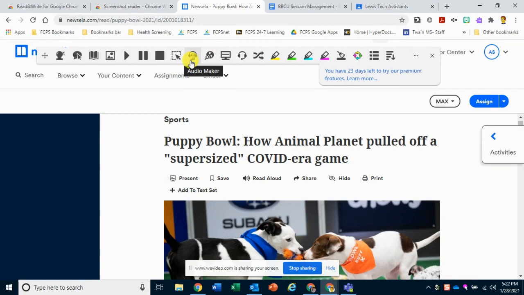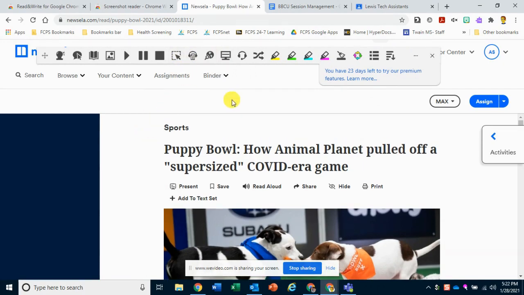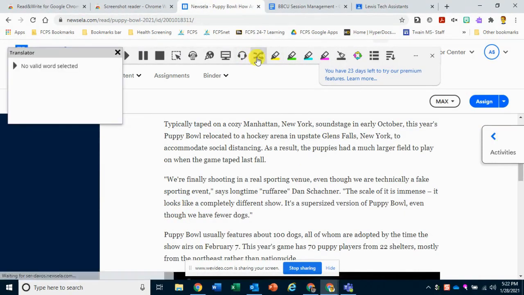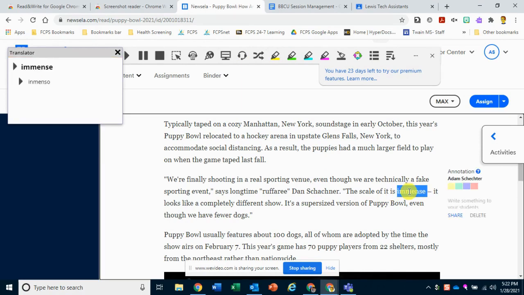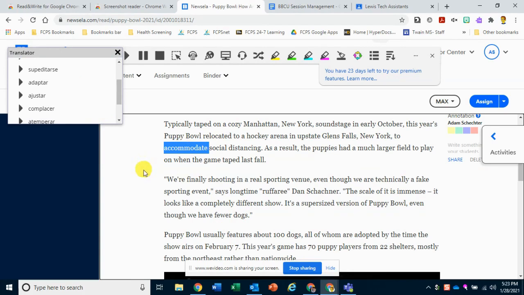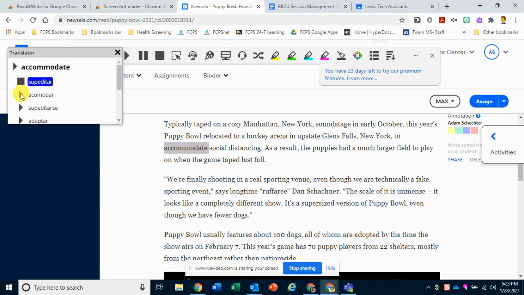One of the other free features, or things that'll stay free, is a translation tool. So if you need to figure out the definition of a word, you can select a word. So maybe immense, you don't know what immense means. And it will tell you in a different language. In this case, it's defaulting to Spanish. It'll give you that translation. It'll also give you several similar ones. So it might actually give you a bunch of different options, like for accommodate. It depends on what kind of accommodate you mean, and you can get it to play.